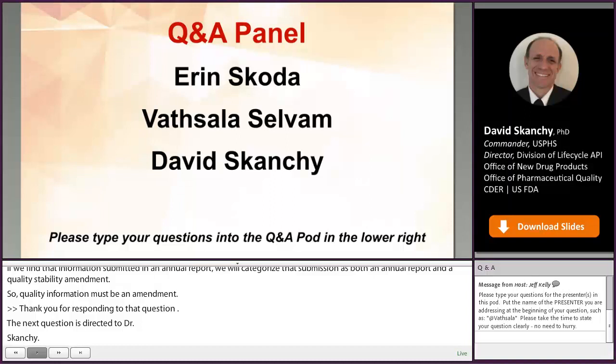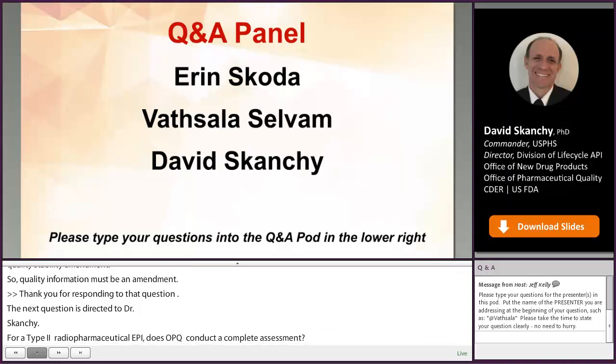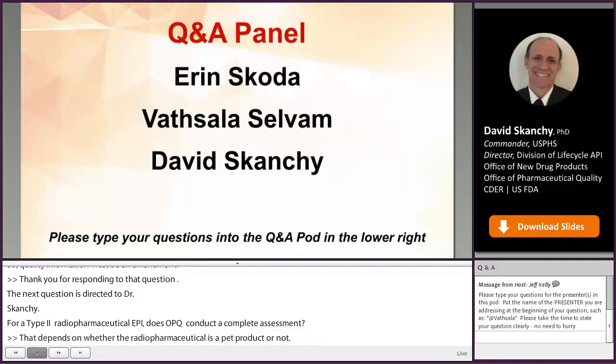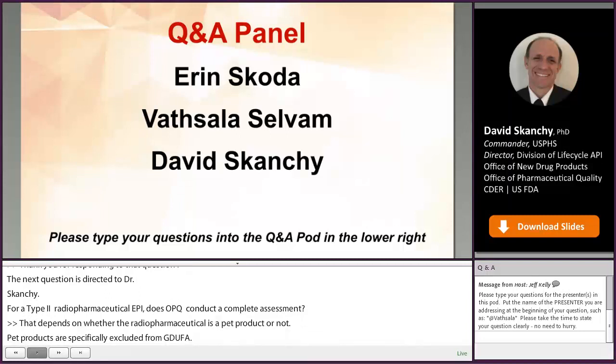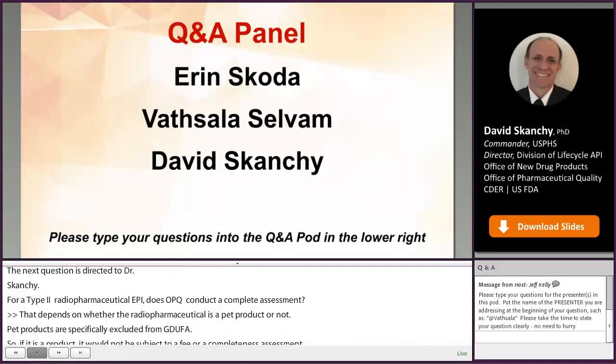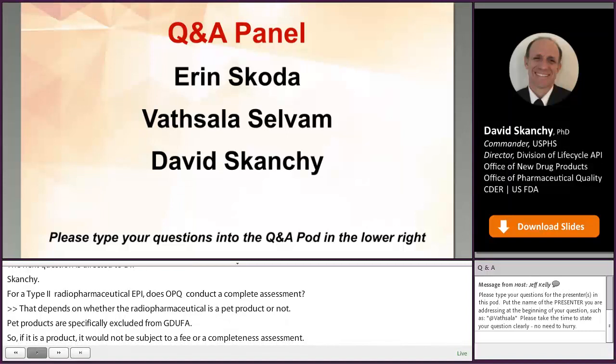So that depends on whether the radiopharmaceutical is categorized as a PET product. PET products are specifically excluded from GDUFA. So if it's a PET product, it would not be subject to a fee or a completeness assessment. A radiopharmaceutical that is not a PET product would follow the typical GDUFA pathway, and a fee payment and a CA for the DMF would be performed.